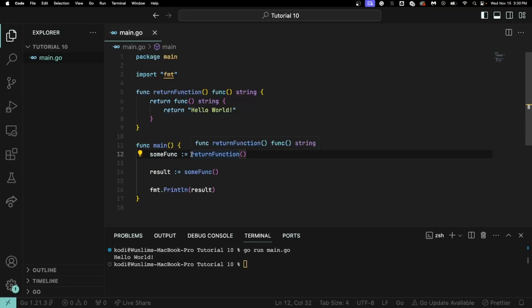So what happened is we called the function named returnFunction right here. Then we assigned the value being returned by returnFunction to this sumFunc variable. And the value being returned by returnFunction is this function right here. So our sumFunc variable was equal to this function right here. So when we called our sumFunc function right here, it's really this function that's being called. And this function returns hello world. So hello world was assigned to result. Then we just printed result right here.